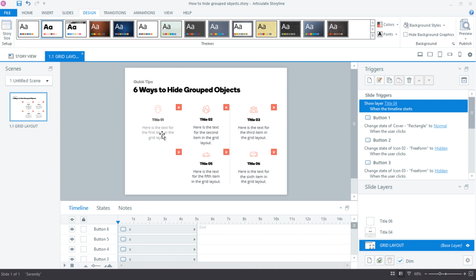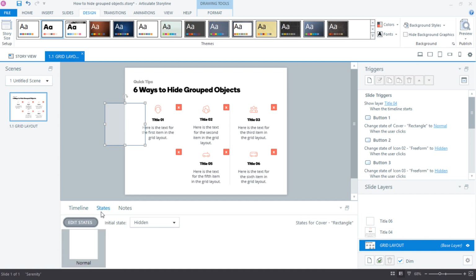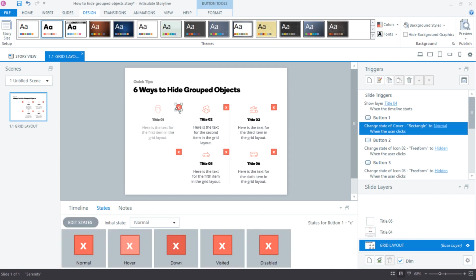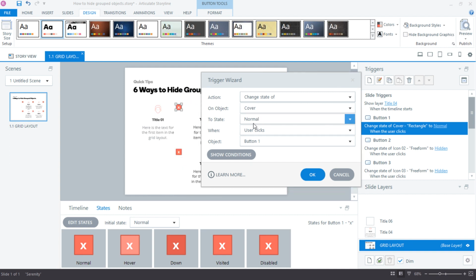So one way is to add a cover screen. What I have right here is a solid white graphic that matches the background color of my slide. If I come down here to the States tab, you'll see that it's set to hidden as the default or initial state, as we call it in Storyline. Cool. So this cover graphic remains over the grouped object, which is what we got right here from a content library template. And when I click the first button right here, we're telling it to change the state of that cover graphic to normal when the user clicks.